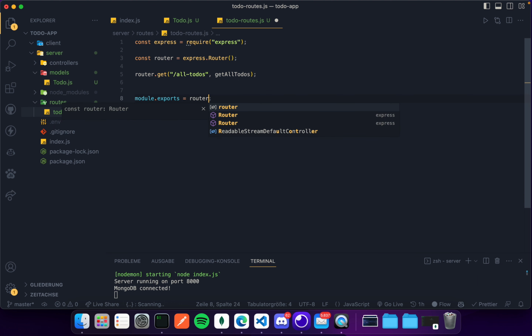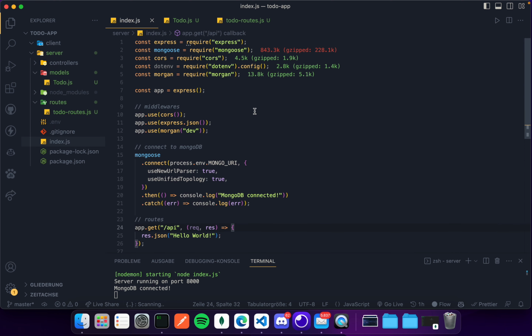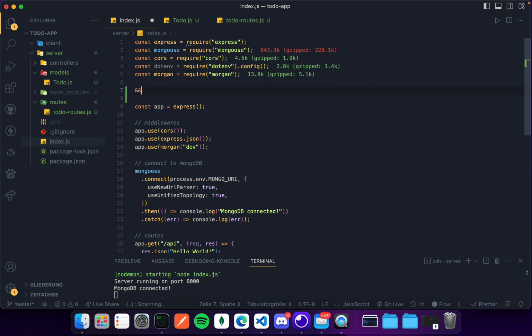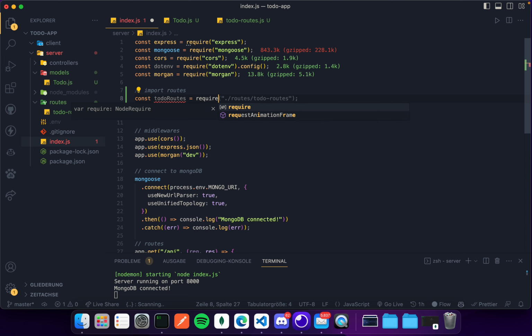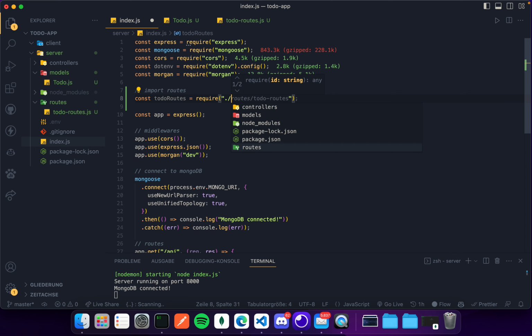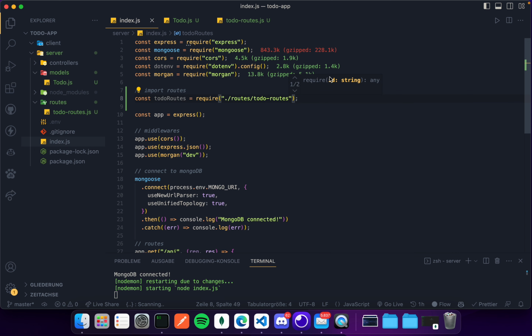So we're just going to export router, and we now need to import this router into our index.js. So usually after you import all the packages, you're going to import your routes. So import routes, and now you can say const todoRoutes is equal to require. So we need our path routes/todo-routes.js, or why is it crashing?